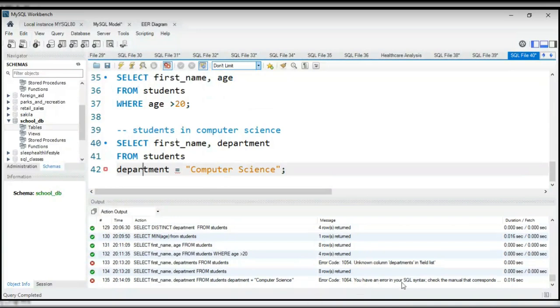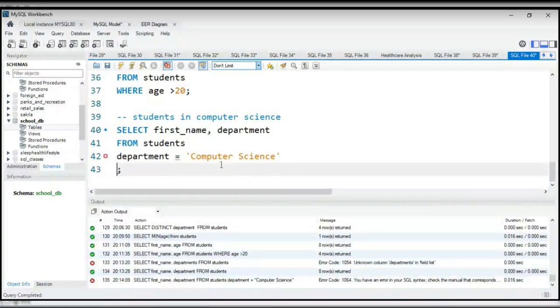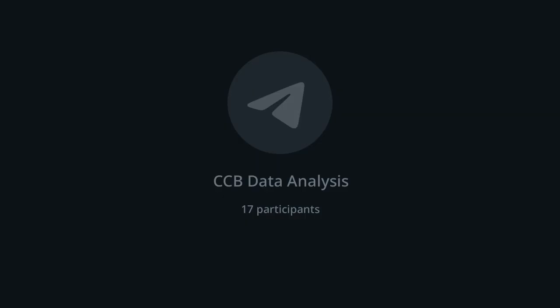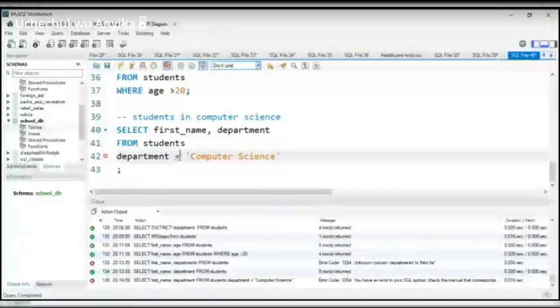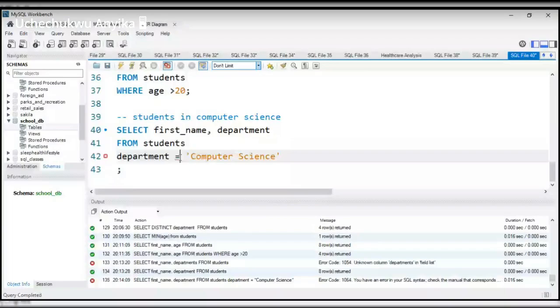So it's telling me that I have an error. Check the manual corresponding whatever. Okay, let me use single quotation marks. It's still going to be the same thing. So I think this is the problem, equals this. Oh, this is the issue.